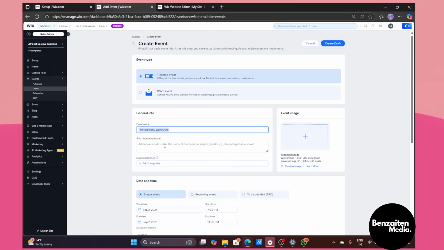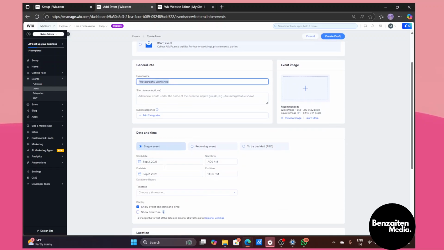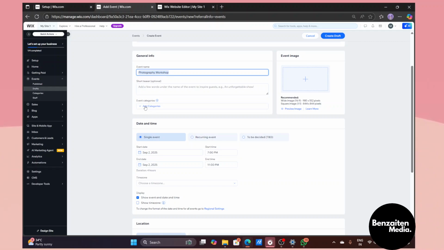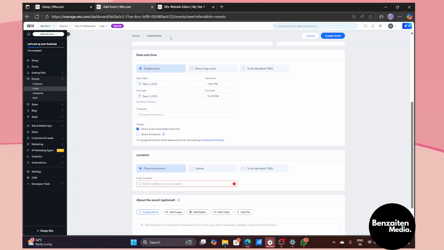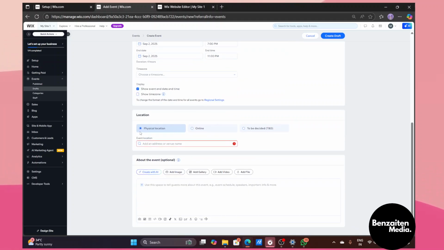So here I'm just writing photography workshop, and then here you have to choose the categories and then you have to set the date and time. And the next step is to set the location, whether it's a physical location, online, or to be decided.